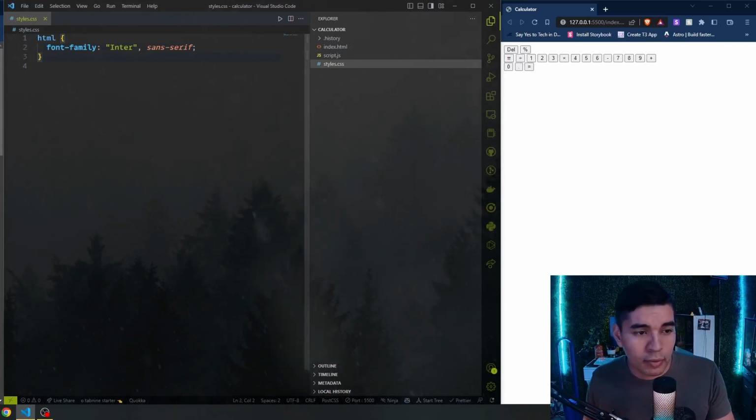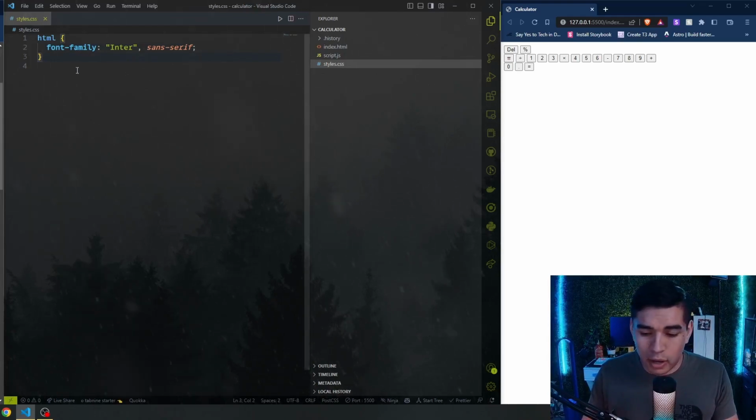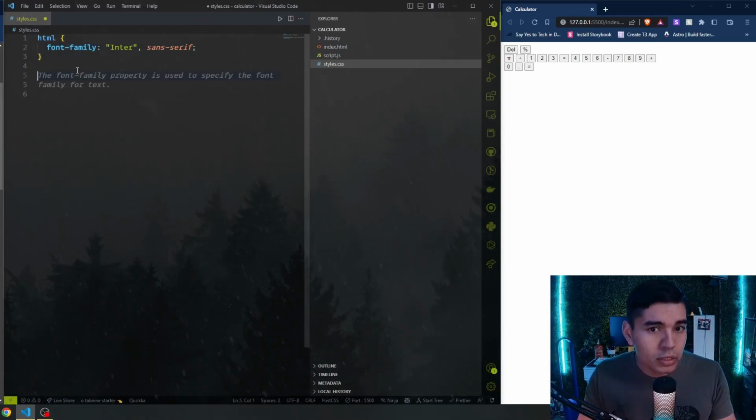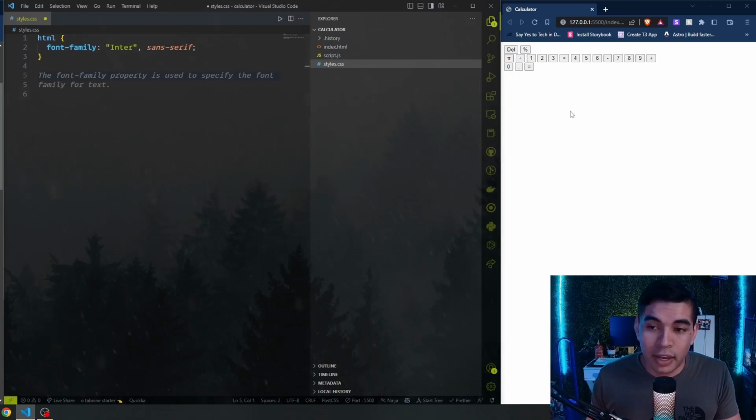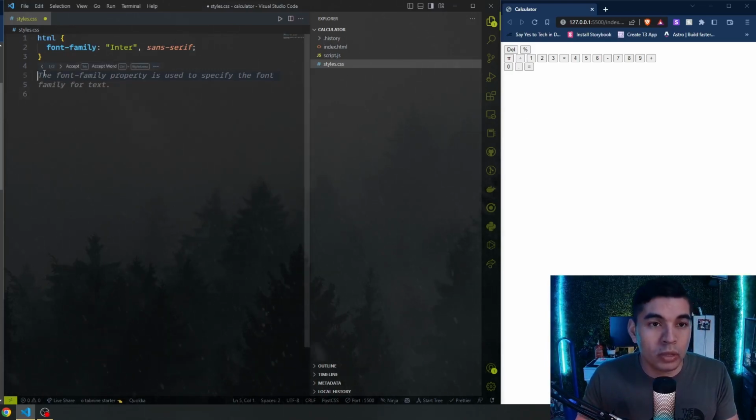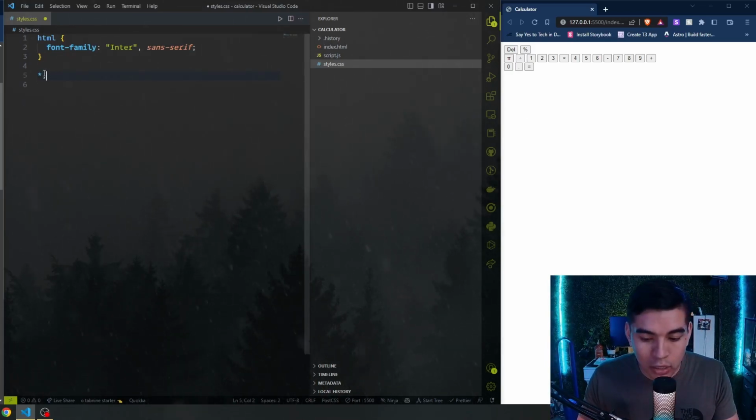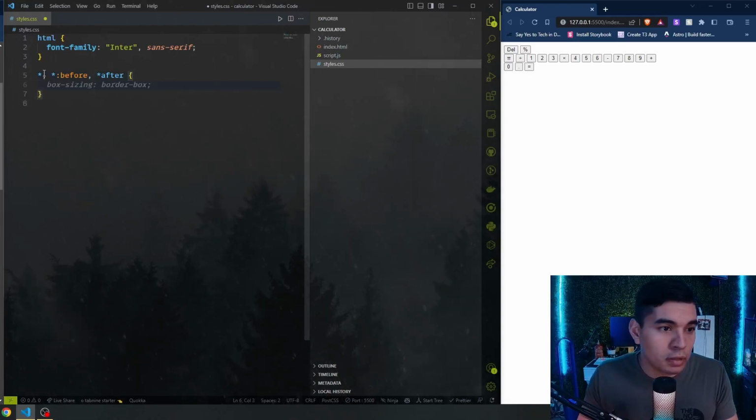Of course, we don't want to do that right now. We'll go ahead and mess with that after. So now let's mess with our sizing of our dimensions on the outside of this, right? To do that, we need to bring in an asterisk. We're going to say asterisk before, after, asterisk, and then asterisk after, just like that. And we're going to make sure to give this a box sizing, just like that, of border box.